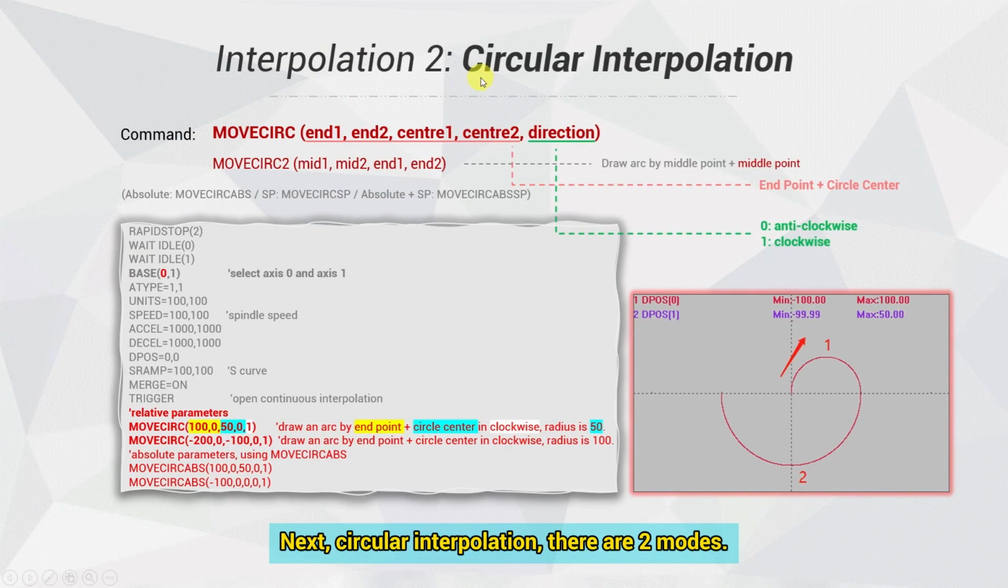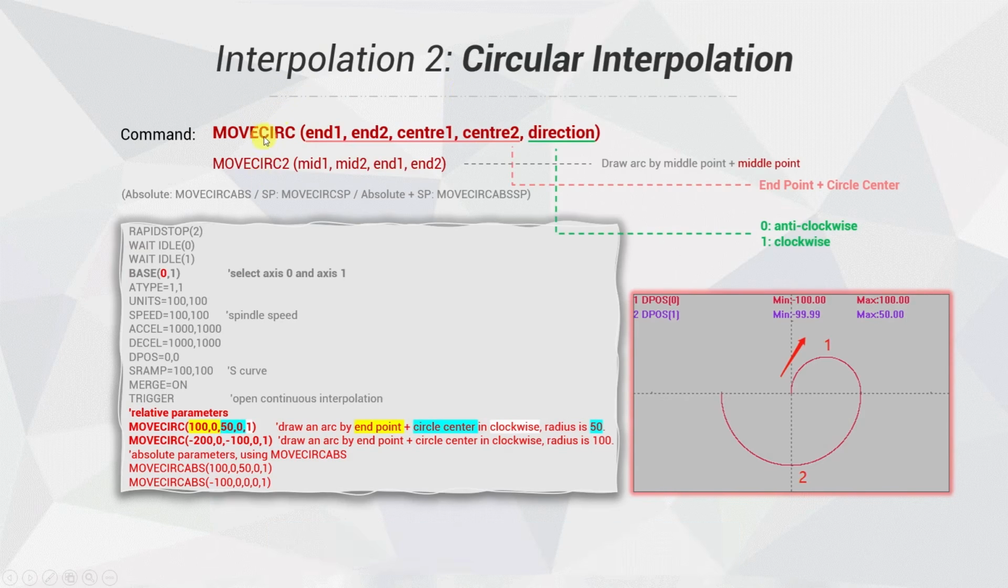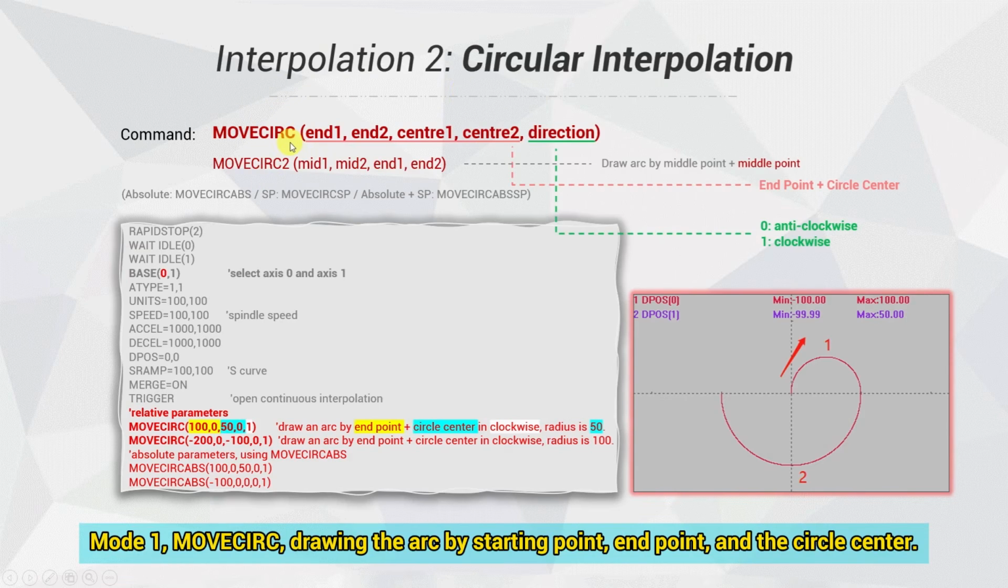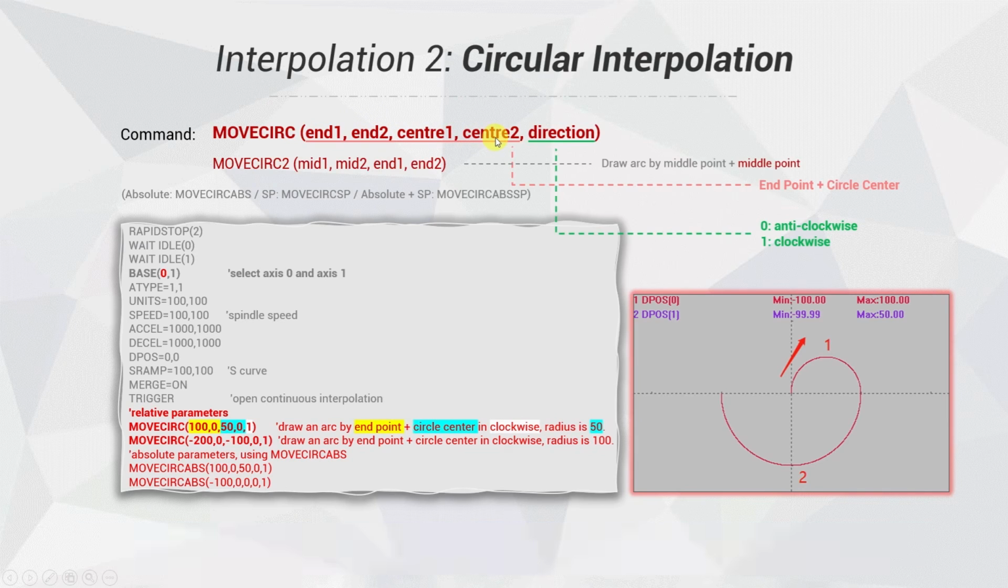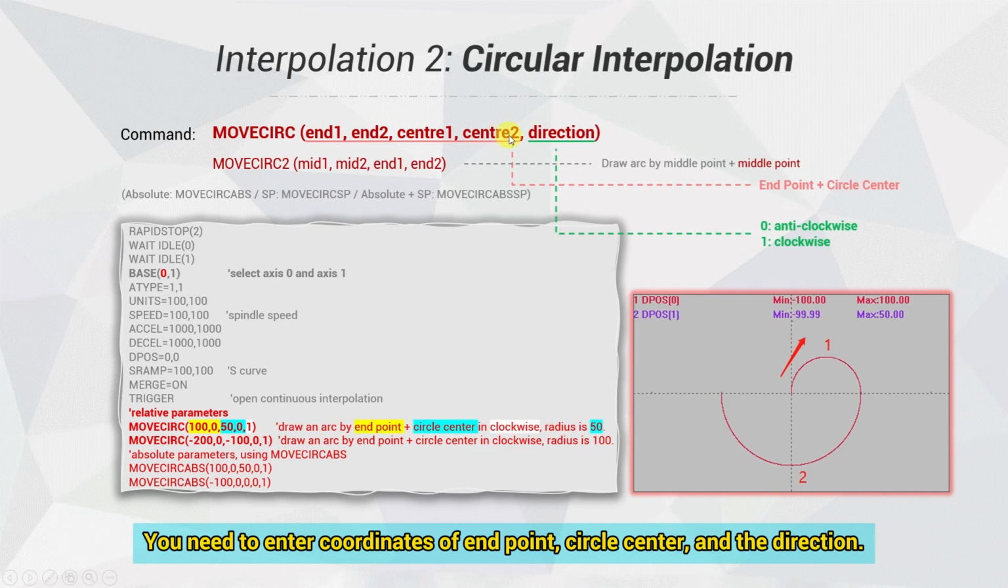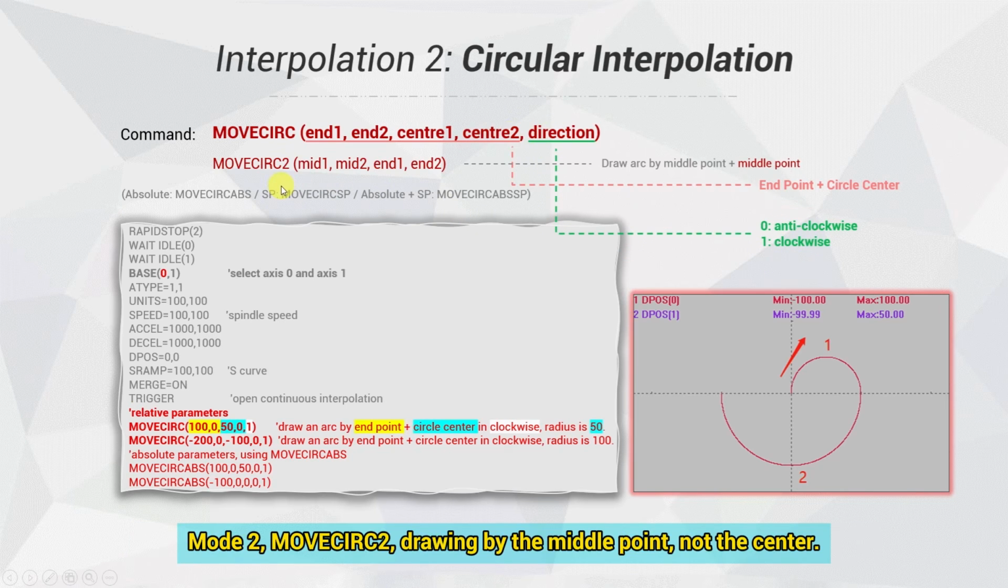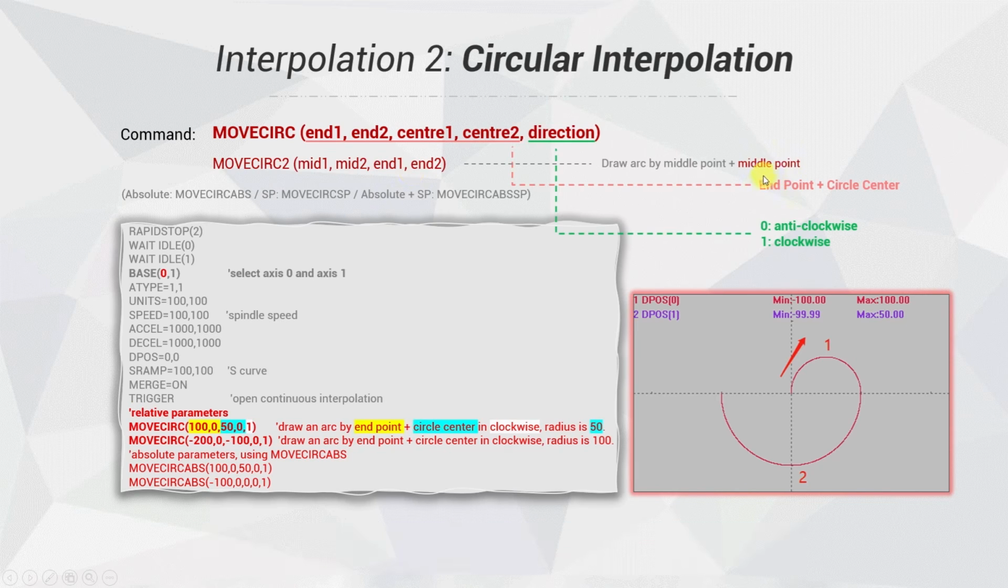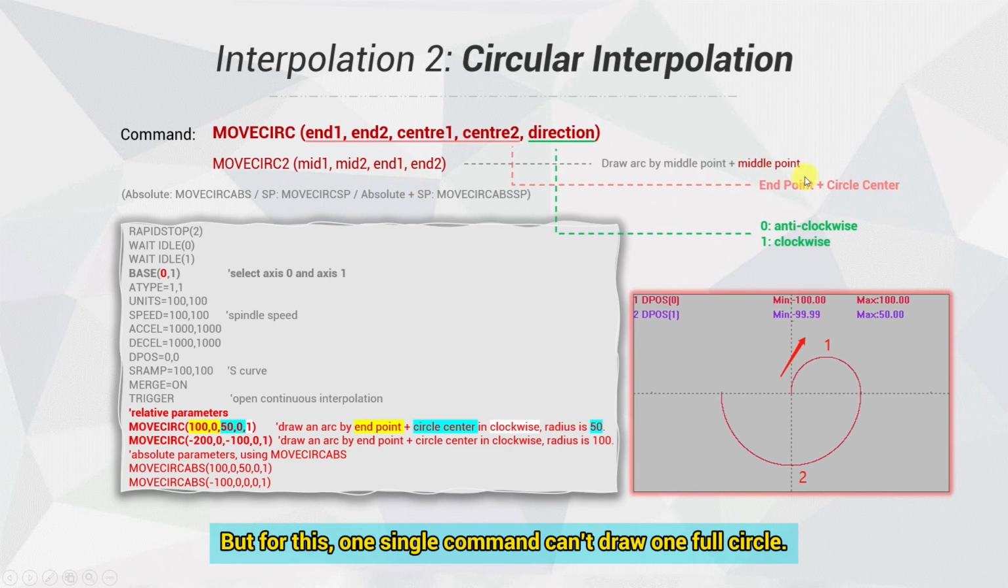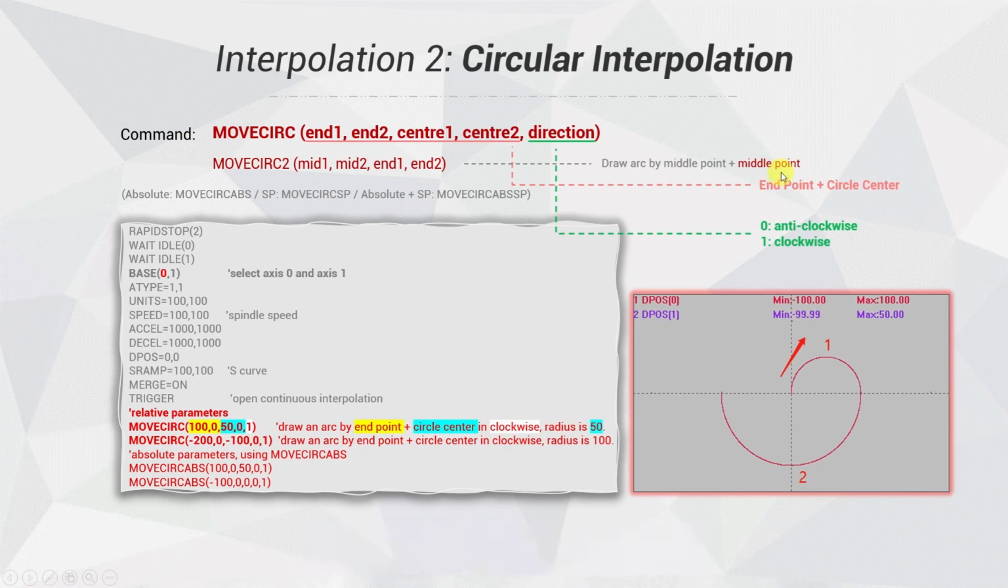Next, circular interpolation, there are 2 modes. Mode 1, moveAcirc, drawing the arc by starting point, endpoint, and the circle center. You need to enter coordinates of the endpoint, circle center, and the direction. Mode 2, moveAcirc 2, drawing by the current point, not the center. But for this, one single command can't draw one full circle.